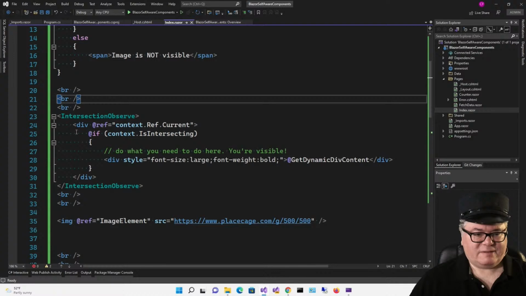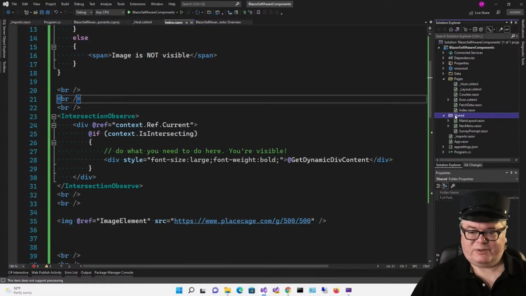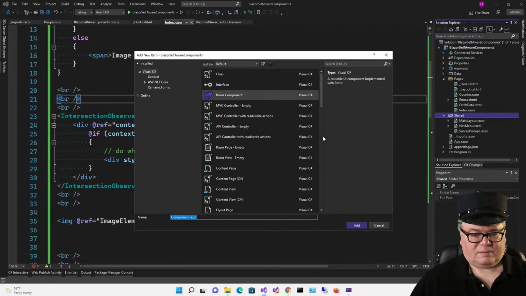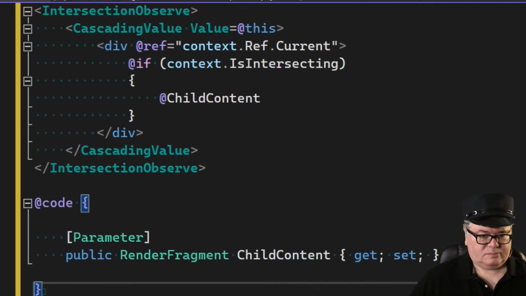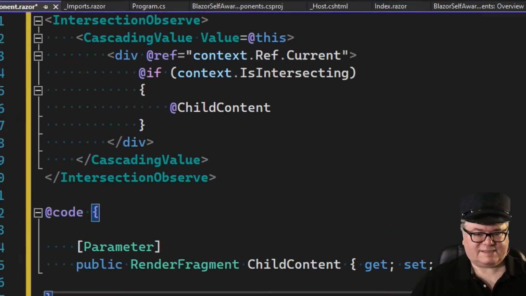Now, in my opinion, this is too much ceremony. What I really want is a component and then the content that's going to be displayed when it intersects, or when it becomes visible. So let's create in the shared folder a new component called self-aware component. If you've done any work with cascading values and child content, this is a pattern that we can use to create a component that hosts other content.